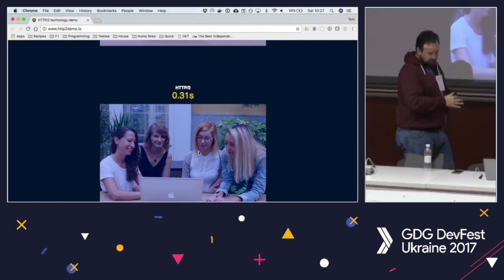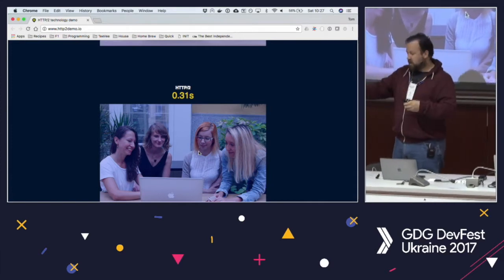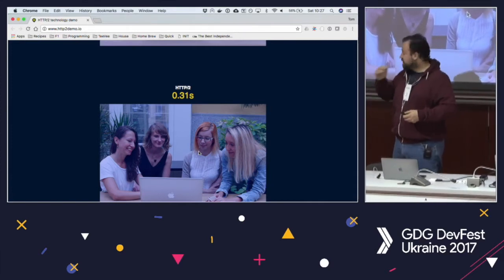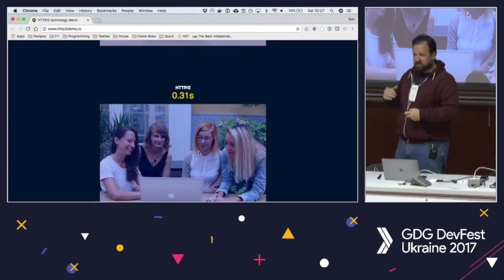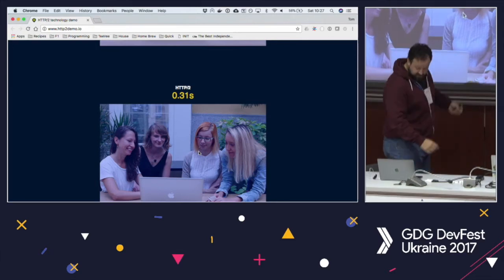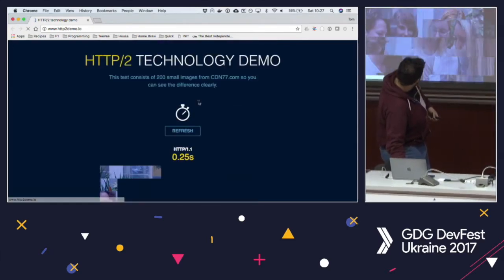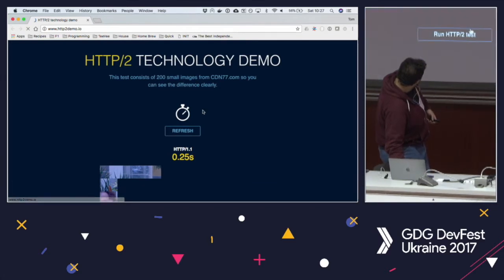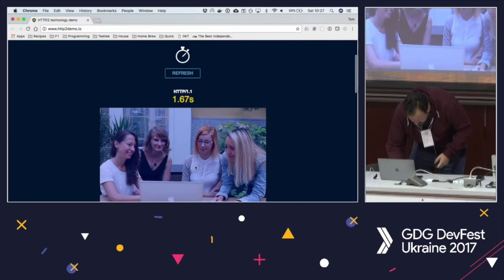But in a real-world example, imagine I've got a rich web client and it's doing multiple RPCs to the server simultaneously. In modern browsers, there's a limit on how many outstanding RPCs you can have. HTTP2 doesn't have such a limit. That allows you to fetch these images simultaneously. So, one more time. Yeah, pretty cool. So, back to the presentation.